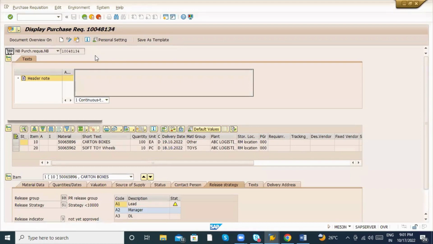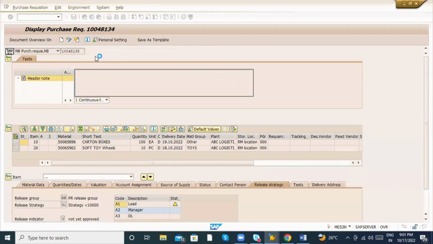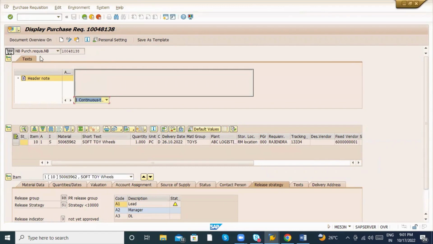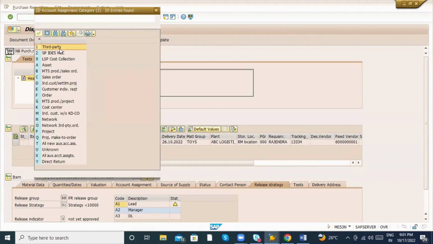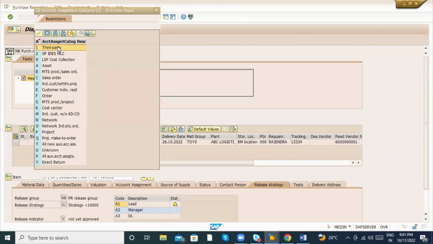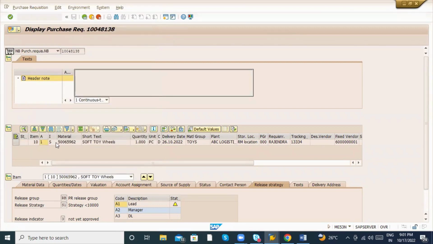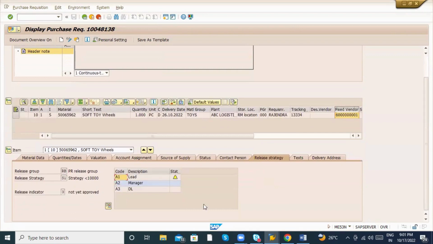I enter the PR number here, and now I can see the PR number which was created. You can see the account assessment category third party and item category third party. Other details we entered, such as tracking number, requisition number and fixed vendor, are all captured. And the release strategy we configured yesterday will be hit here.